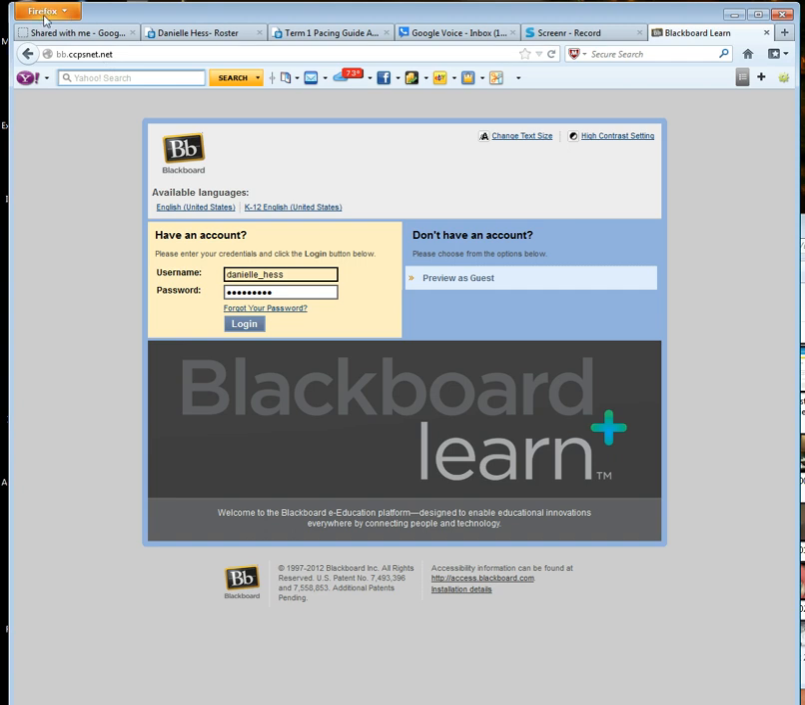You'll also notice that I'm in the search engine for Firefox, or the web browser for Firefox. This is the best one to use with Blackboard. So if you don't have it on your computer, I suggest you download it.